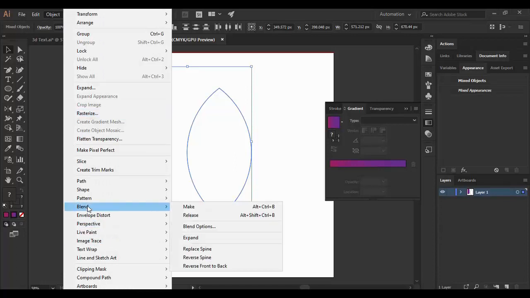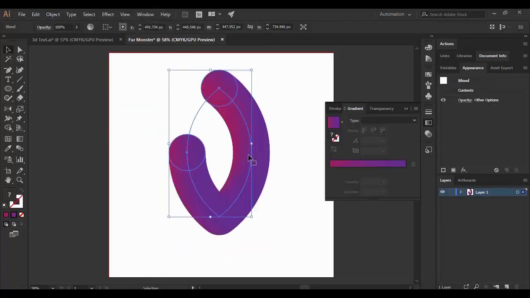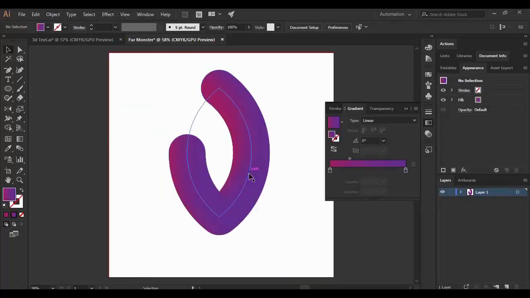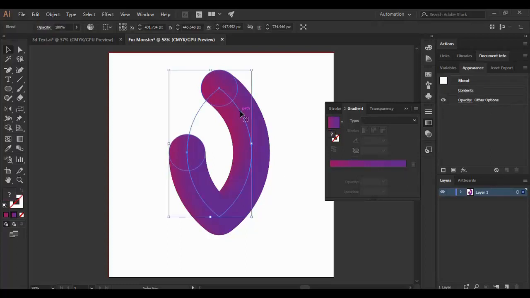Go to Object, Blend, and there you will find an option of Replace Spine. Just click on it and you will see that this kind of a shape is created, which is not very good. So for that, what we are going to do is make some adjustments.